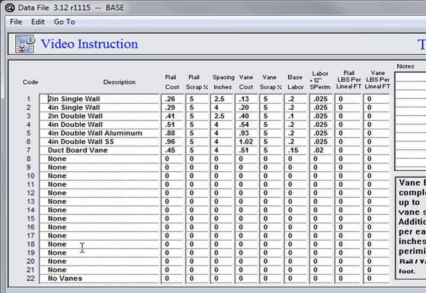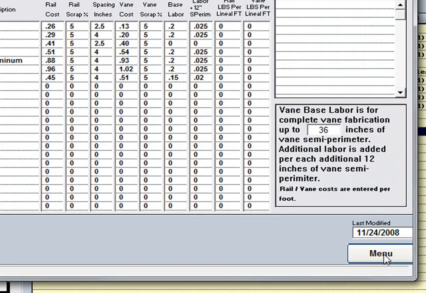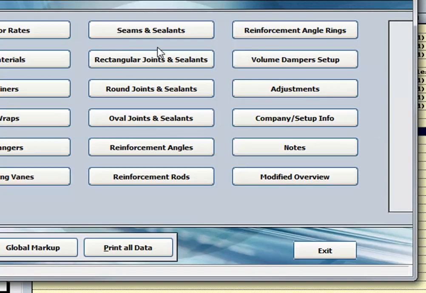Turning vanes. Yes, the turning vane labor is already included in my pounds per hour factor. So I'm going to go to the 2-inch double wall and zero out my labor here and zero out my plus labor. So now I will no longer carry any separate labor factor from my turning vanes. Go to menu and move on down the list.